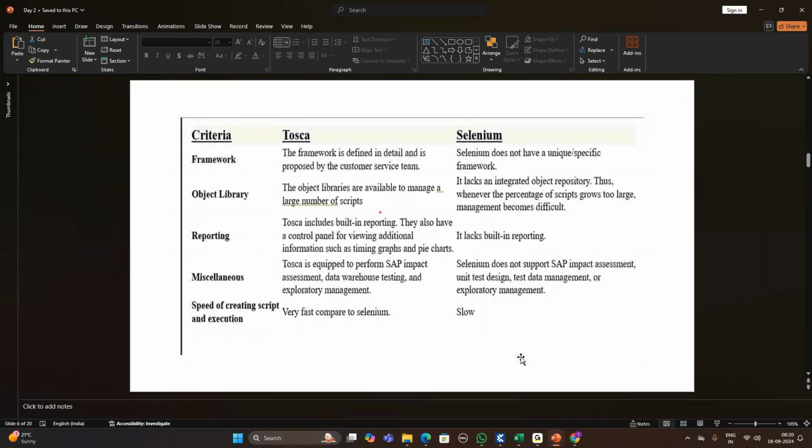Framework. So framework is already defined in Tosca. You just have to understand what kind of framework Tosca is using and how we are creating test scripts. In Selenium, there isn't any specific framework. You have to write your framework on your own. It might be test data driven or it might be code driven or whatever it might be. Whatever you feel is apt for your project, you have to write it.